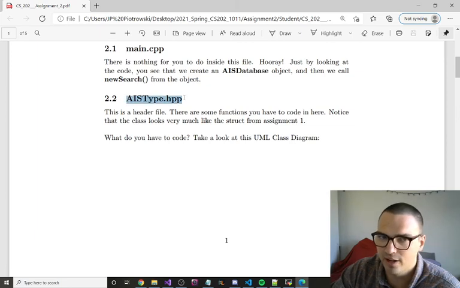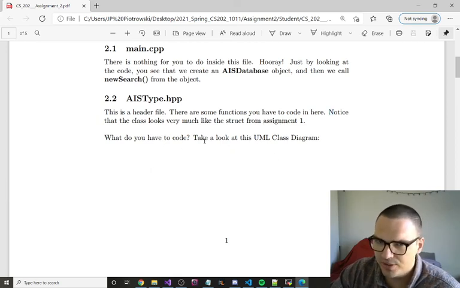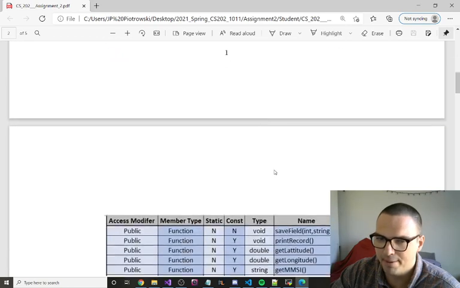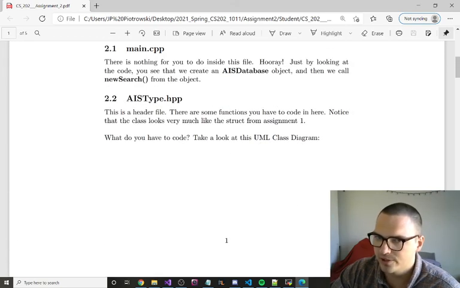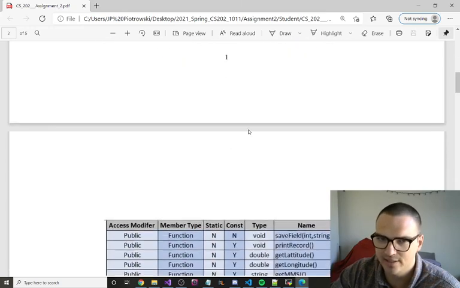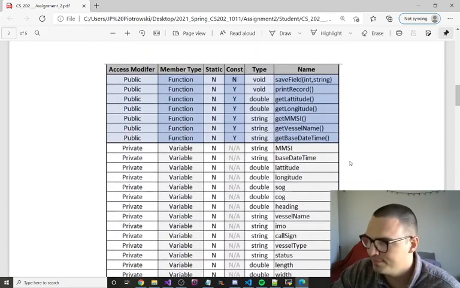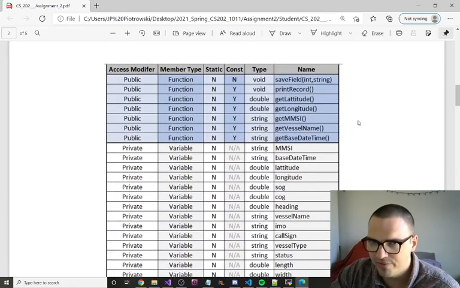And here's the second file, aistype.hpp. This is a header file, and there are some functions in here that you have to code. Now, this class looks almost exactly like it does from assignment 1. Now, I'm going to introduce something to you. I'm going to show you a big picture, and this picture is called a UML class diagram. In most of your assignments, I'm going to give you a UML. Whenever I say UML class diagram, it's just a big table, and the table tells you everything you need to know.